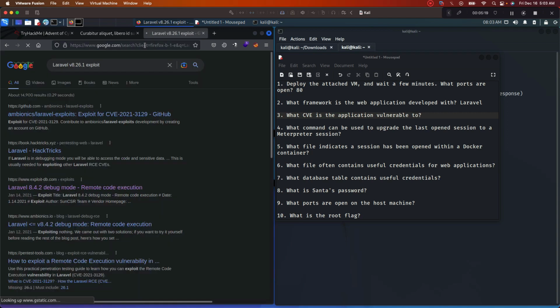Exploit. Once you type that in, you will see a few different listings on here. I always like to check out Exploit-DB first if it does pop up. This is kind of giving us a hint because part of the things we want to do with this room is get remote code execution. So we'll go ahead and click on to here.